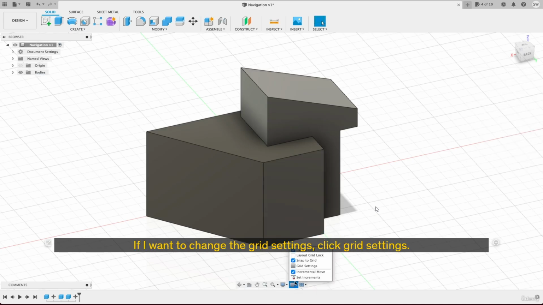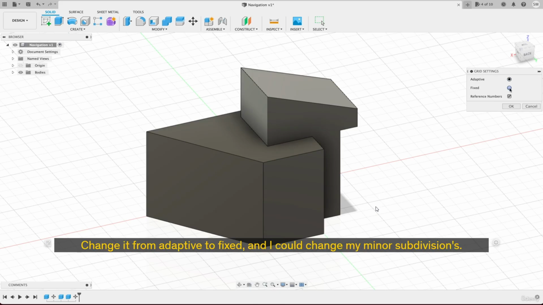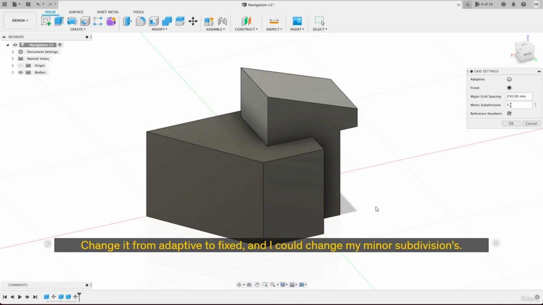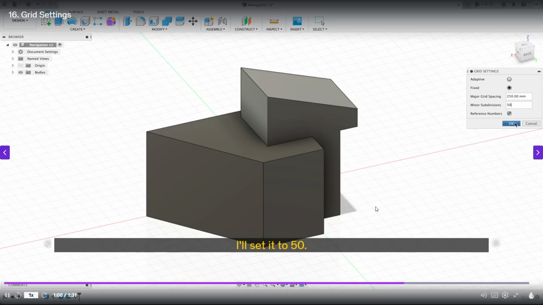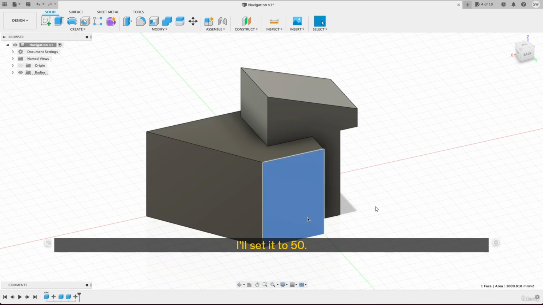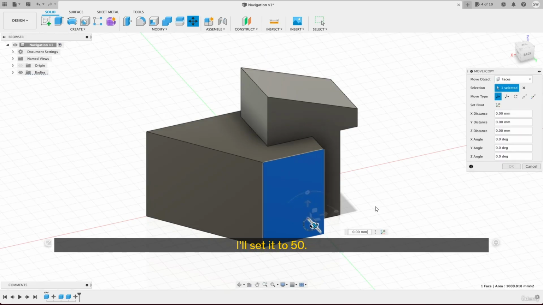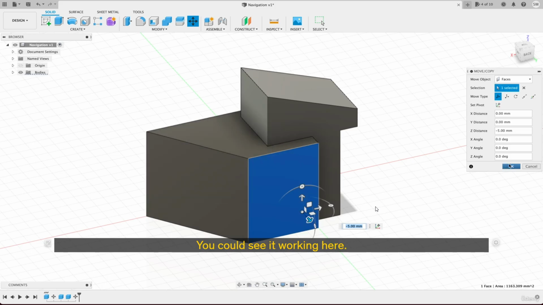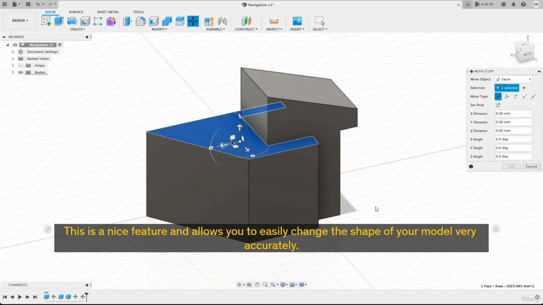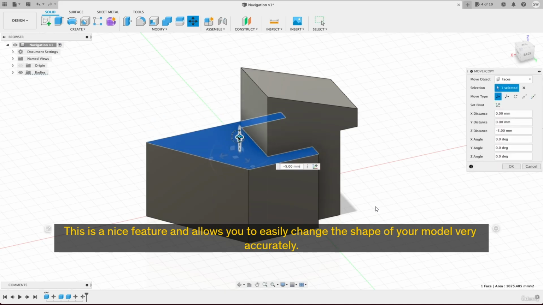If I want to change the grid settings, click Grid Settings, change it from adaptive to fixed, and I could change my minor subdivisions. I'll set it to 50. You can see it working here. This is a nice feature and allows you to easily change the shape of your model very accurately.